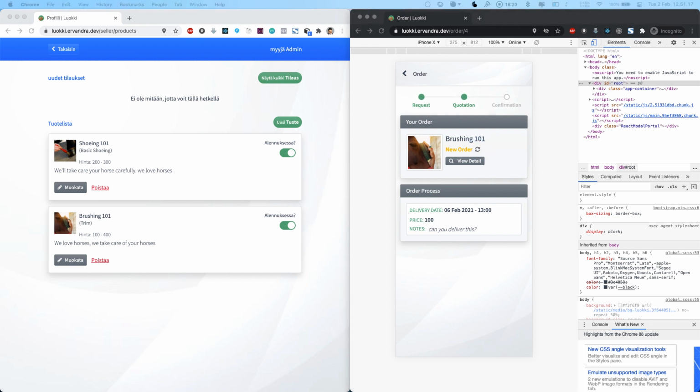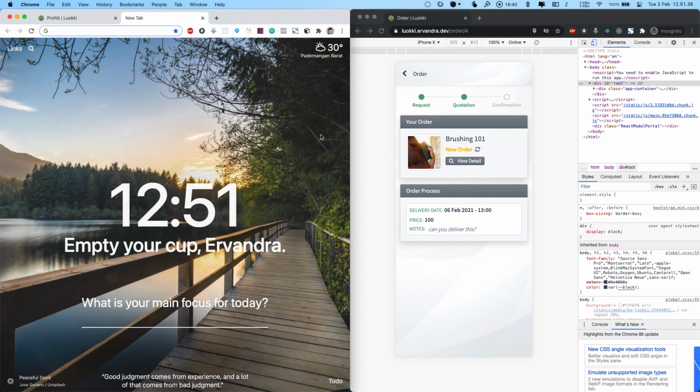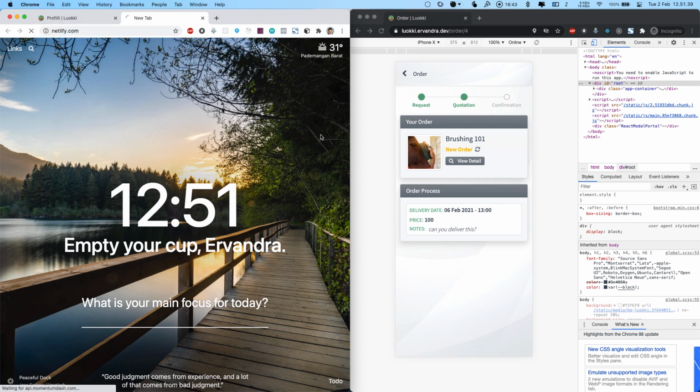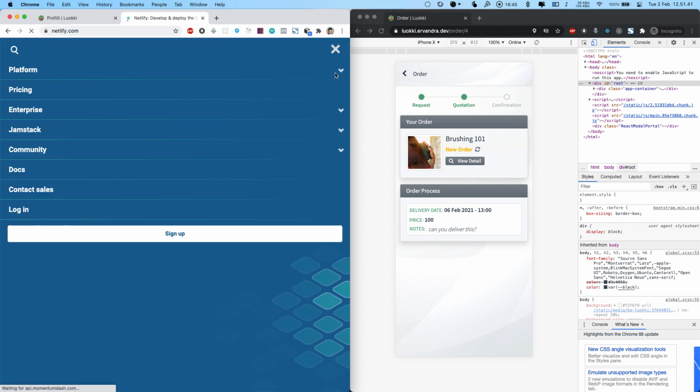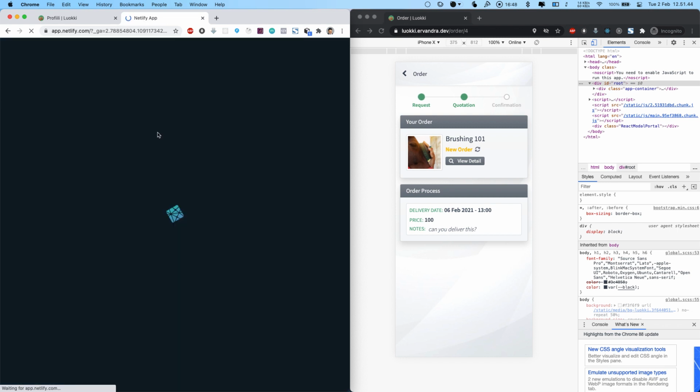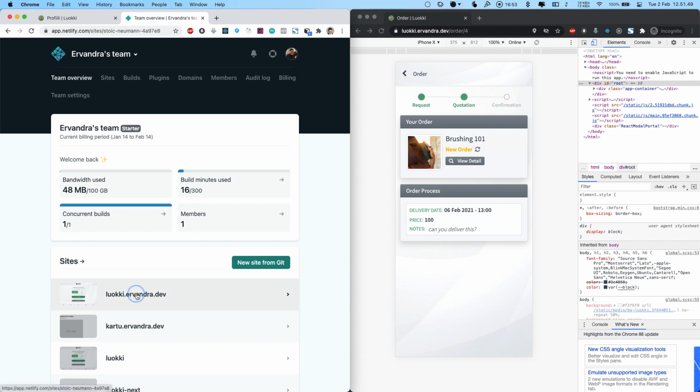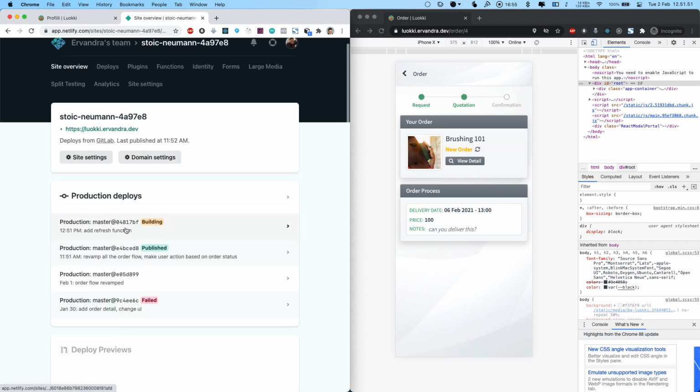Please wait a couple of seconds. I need to push this one. Add refresh function. Git push. Yep, it should be built. Let me try to log in. And we can see the status here. Yep, it's still building.